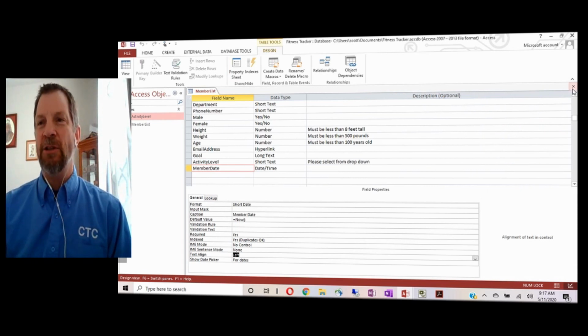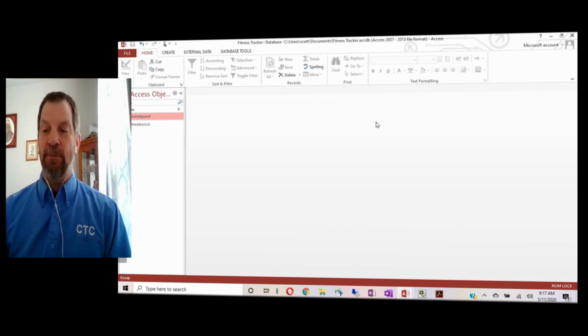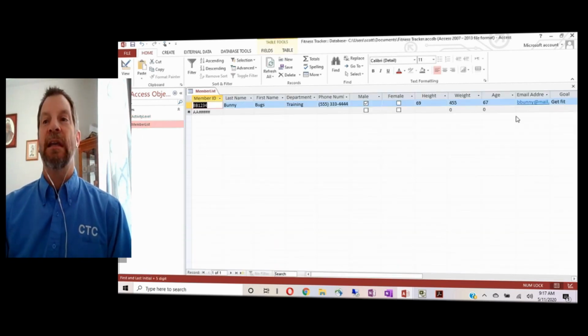And when you're done, you can close this table. And then come time to open it back up again, you just come over here, double click the option, and it opens it back up.